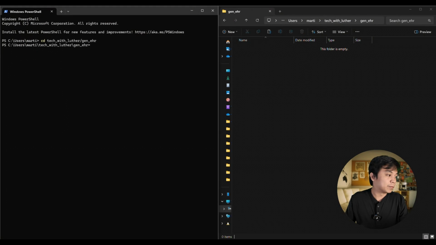And let me show that to you. As you can see on the screen, on the left hand side, we open up the PowerShell, and on the right hand side, we open up the File Explorer. We'll make use of the File Explorer for you to easily visualize the folders, directories, or files that we've created in this virtual environment.